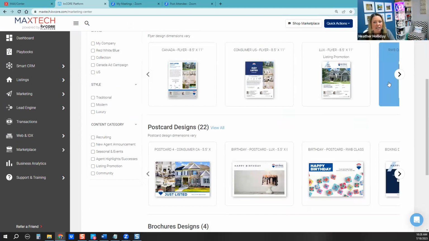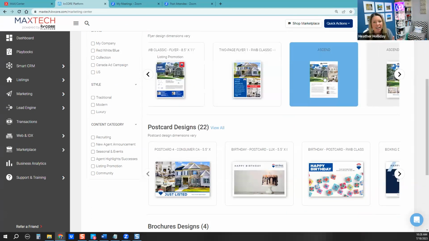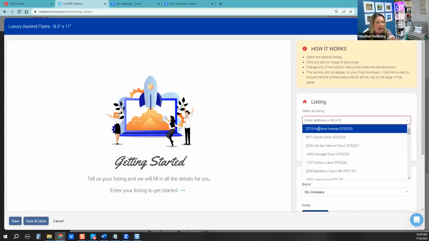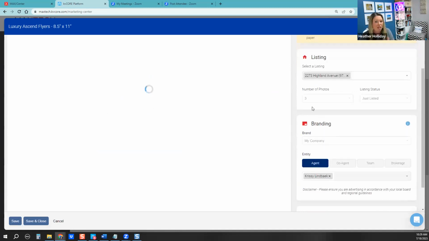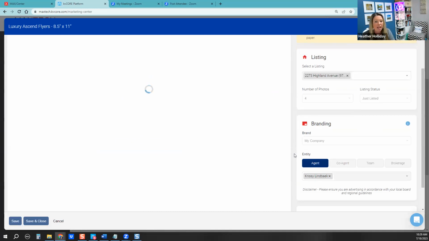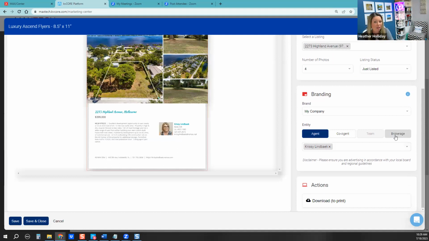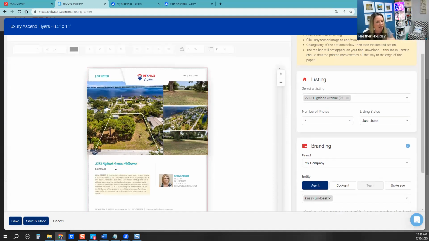But there are a ton of different flyers. You go through, see what you like. This is perfect if you just want to, okay, I like this one. Let me just throw in an address. It doesn't have to be your address. How many photos do I want? Maybe I want 4. And now I can say as an agent, is it a co-agent? Are you a team or on a brokerage level? So you can even pick your colors. Oh, I don't know that it lets you do the colors, but you can pick your fonts and everything else.